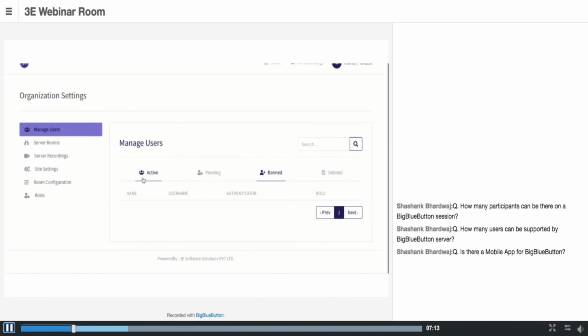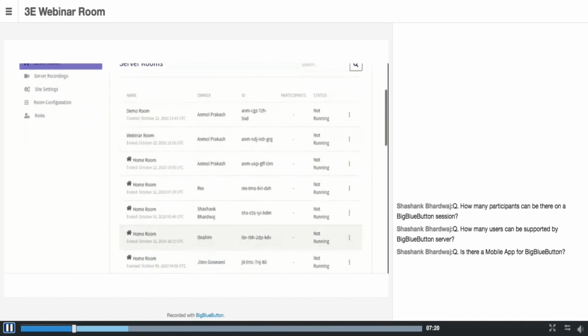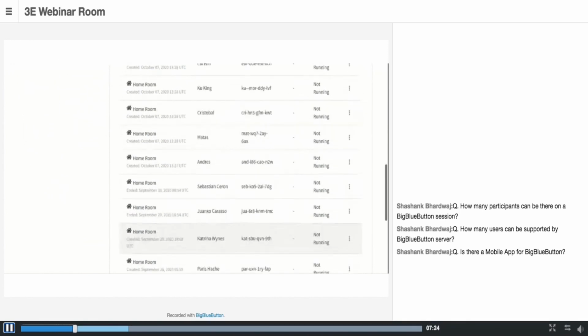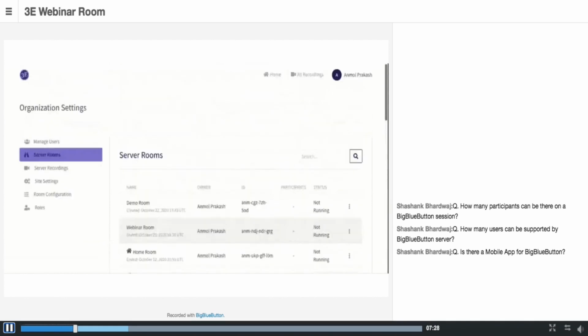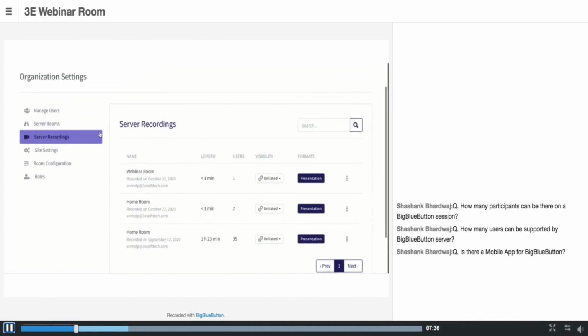Now, similarly, there are server rooms. Server rooms are nothing but your meeting rooms. So you can see, if you're an organization admin, you can see all the rooms which have been created across the organization. And you will also have access to all the server recordings. Yes, this functionality is not accessible to a generic user.